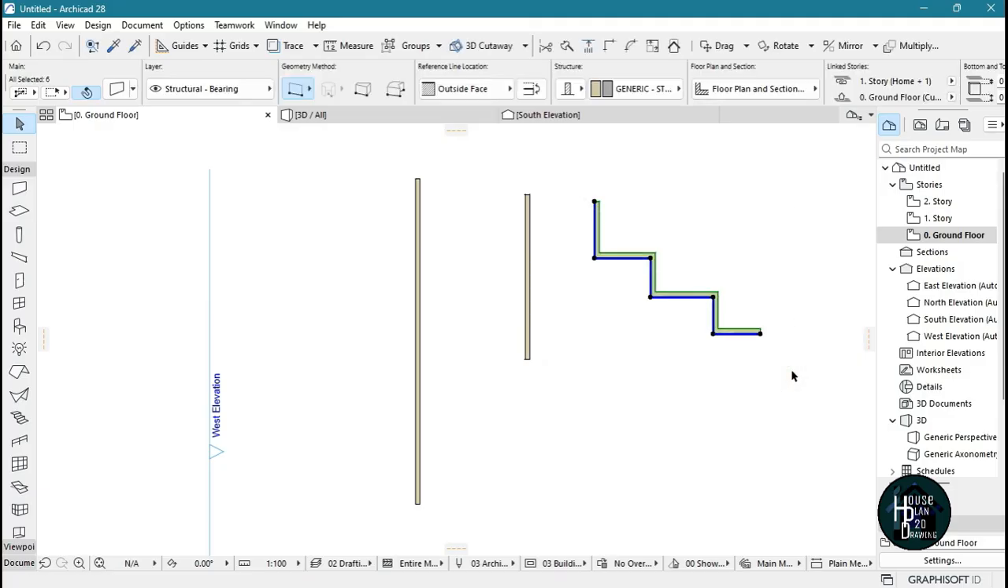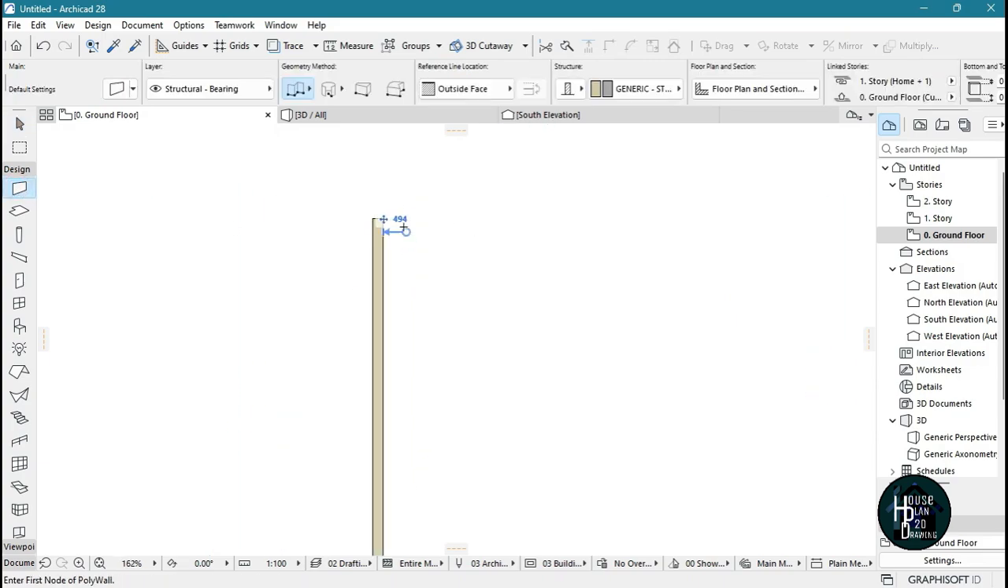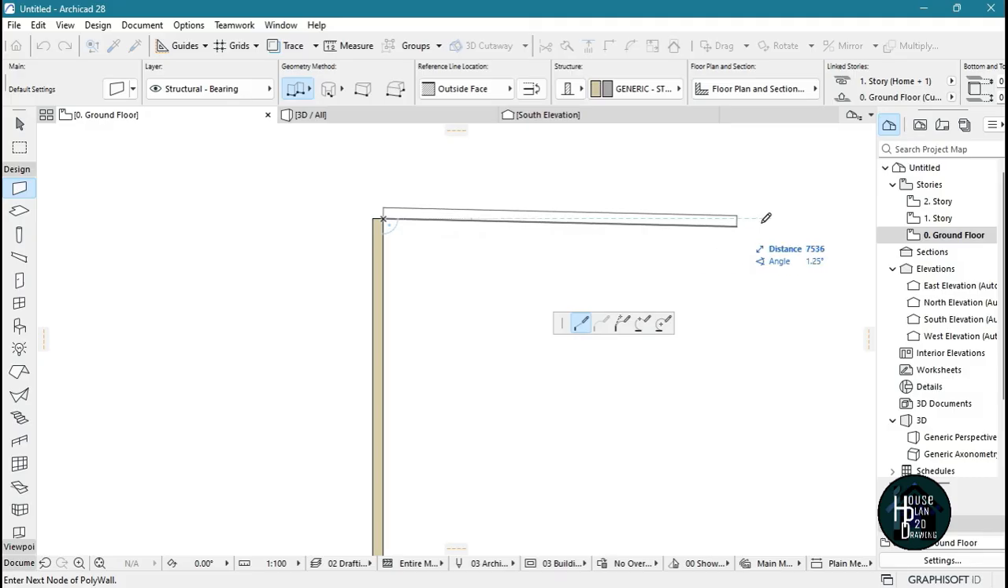Okay, so I'm just going to highlight all of this and delete it. Click this and also delete it. So we created this long line like this. What we need to do next is come to the wall tool again, click on it, click this side and drag it like this, then double click.